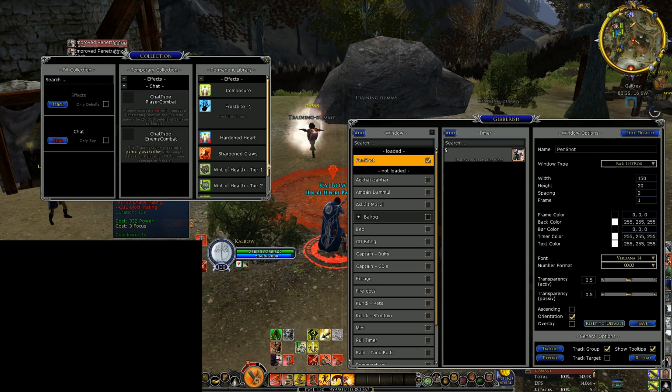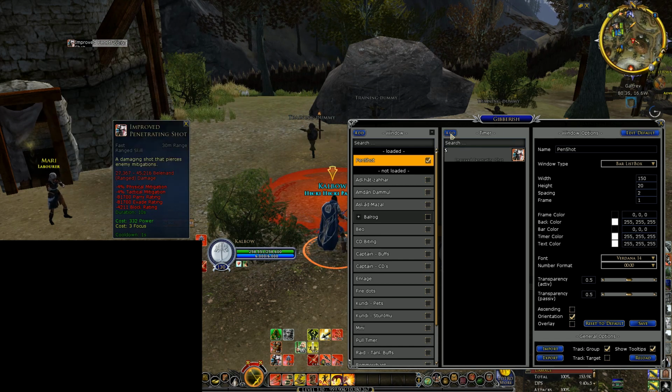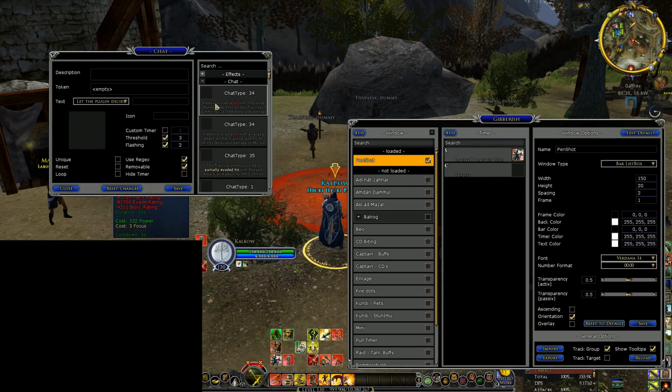We activate the tracking of the chat, use Penshot and look for the entry for Penshot. Now we create a chat timer and select the text we just collected. Since we always want to track when Penshot hits a target, we delete the part of the message that is not needed.